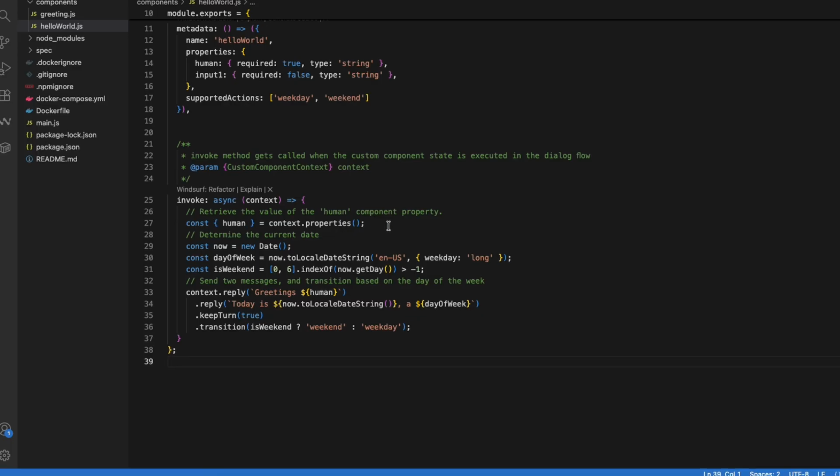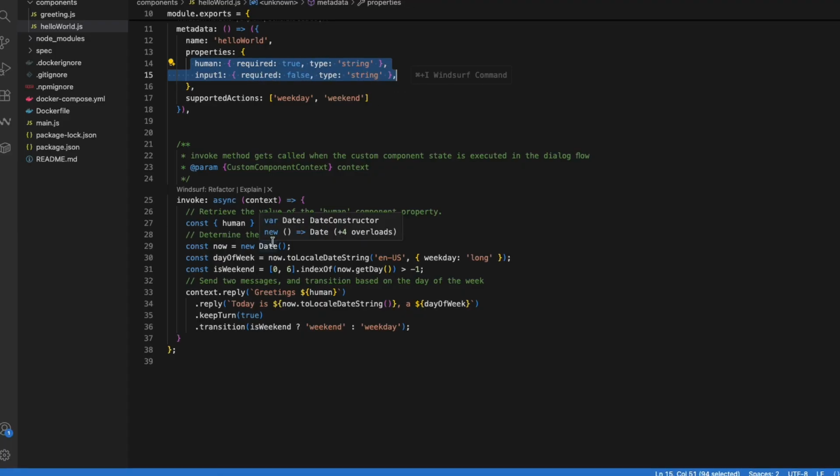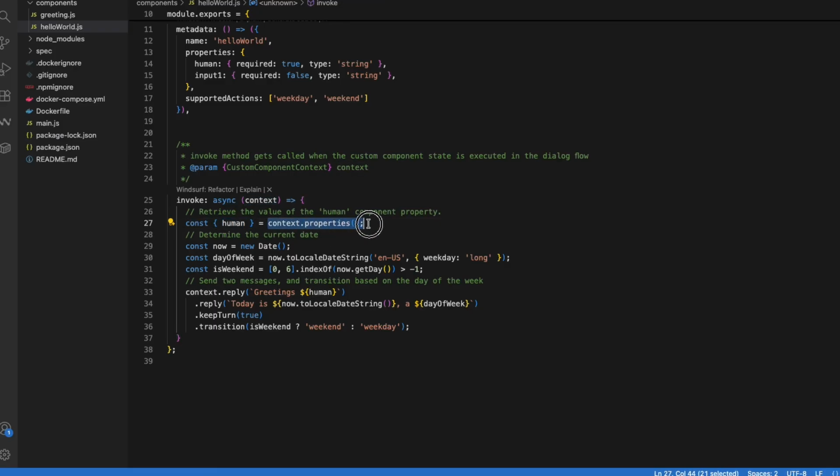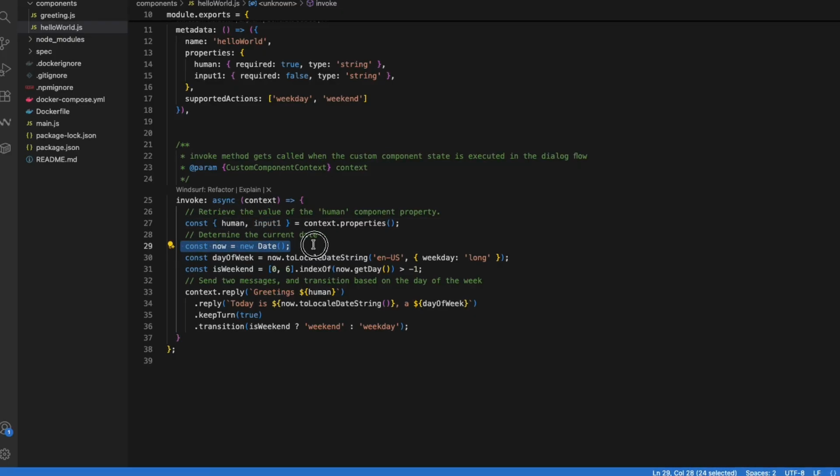So here you can see these are the input arguments. When you invoke this, you can get the value of these input arguments using this line of code. So this is a destructor, properties destructor. Right now I can add human and input 1. Now it will assign the human and input 1 values to these variables. Now these are simple JavaScript. This is also simple JavaScript.